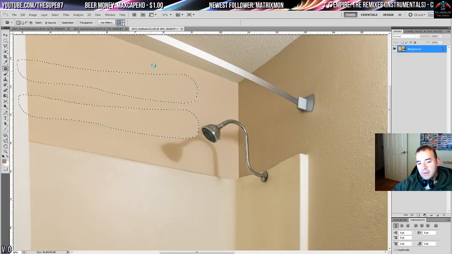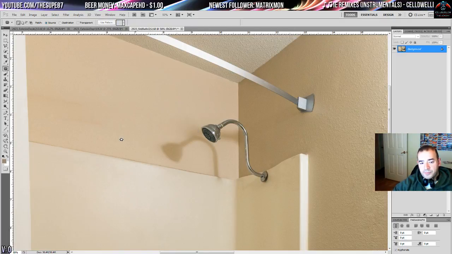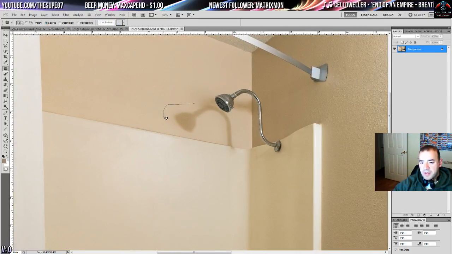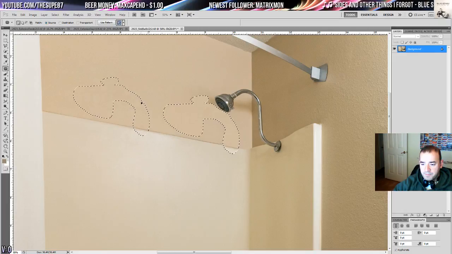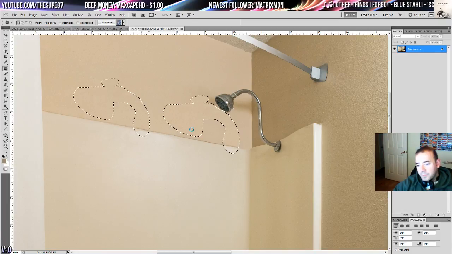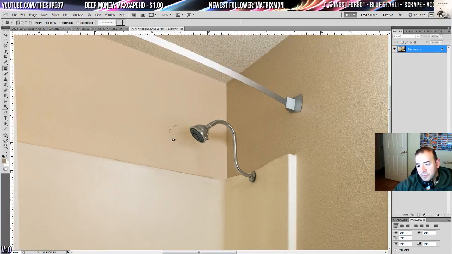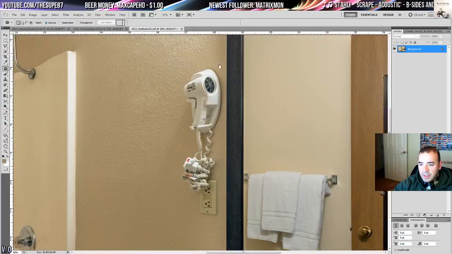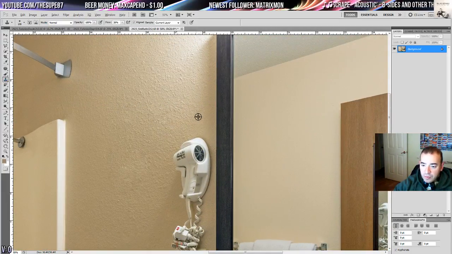Get rid of the shadow here. I'm going to get rid of the shadow from the shower head. I can't wait to be done with this hotel. I'm almost done. Oops. And we got to get rid of this stupid blow dryer drama.